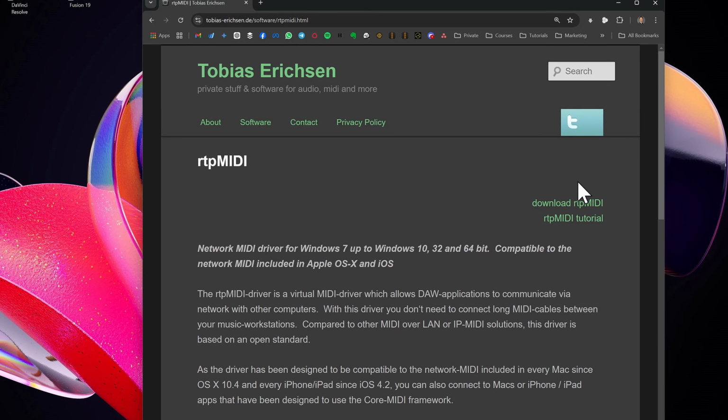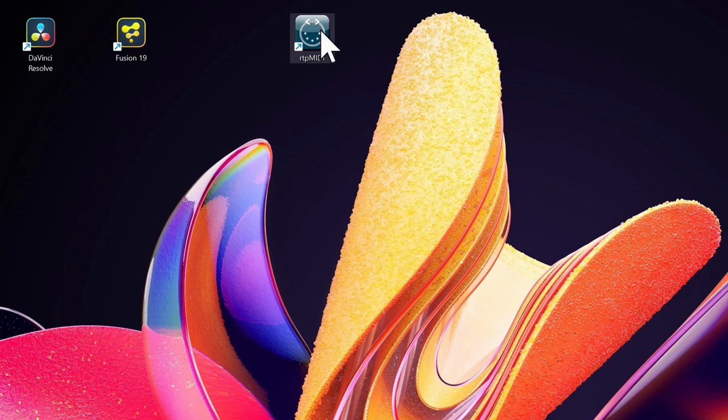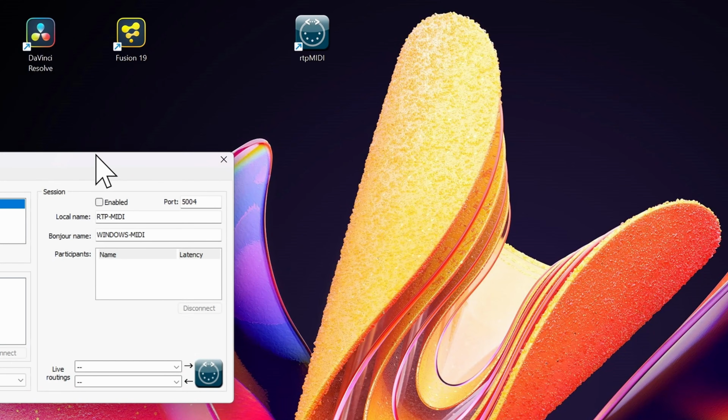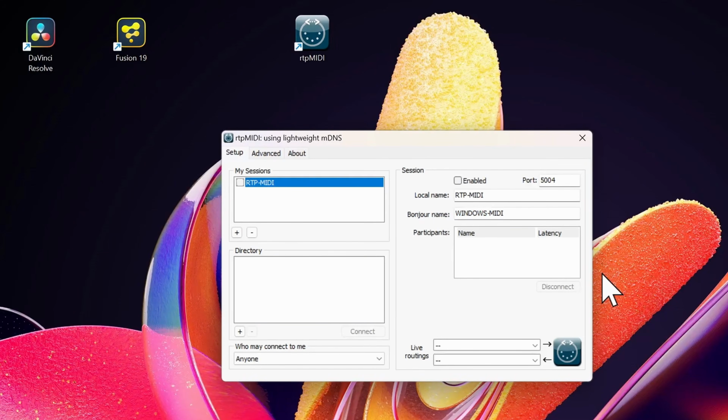It's a small download tool which basically emulates whatever Mac is doing by default. It does say here Windows 7 and Windows 10. I am using it on Windows 11, which it does not say here, but it still seems to work. So far, so good. I have installed it already, so let me open it. And this window should look very similar to whatever Mac is doing.